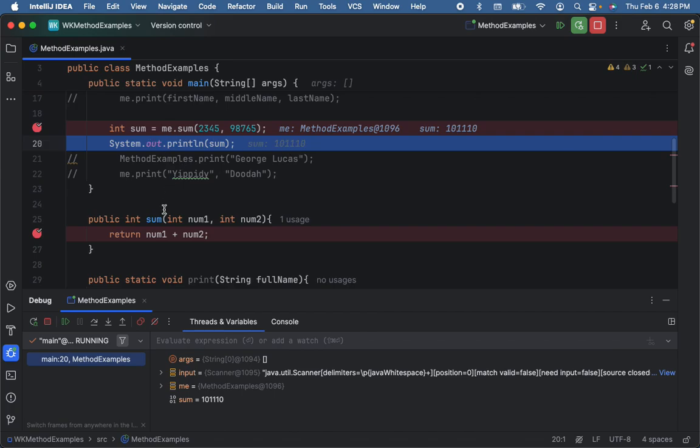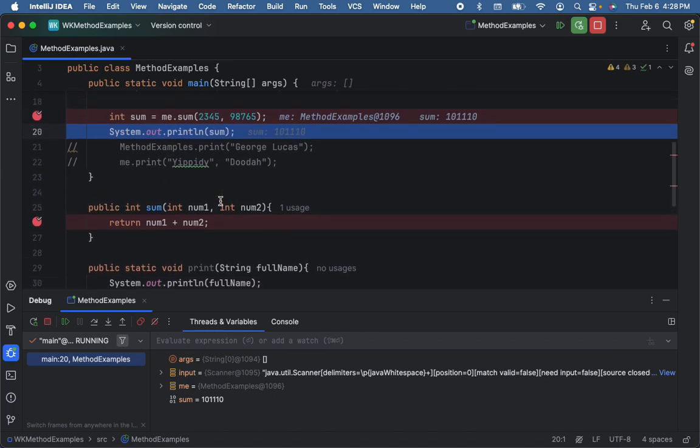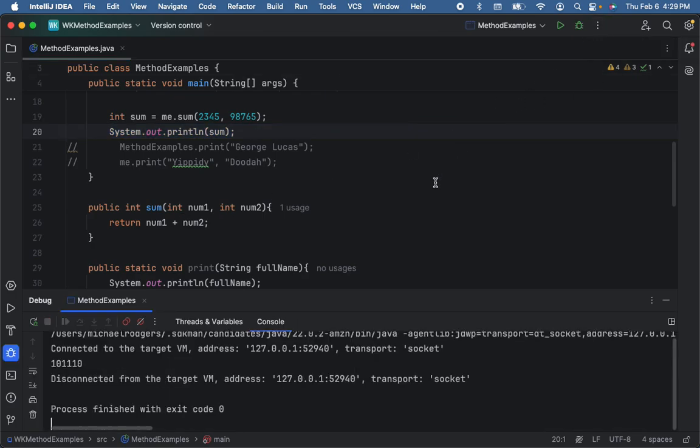The reason I'm showing you the debugger is you may be running some code and you're going to be like, it's not working. Why? Well, you can actually use the debugger to debug the code. And you can see what the values are based on where you put your breakpoints.